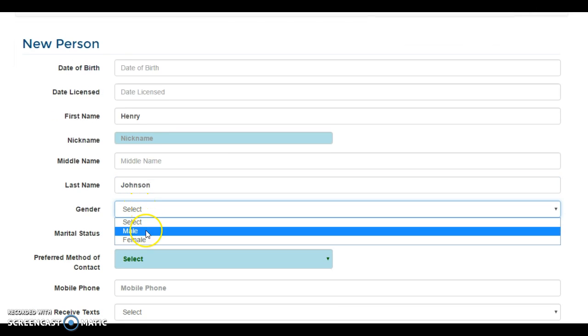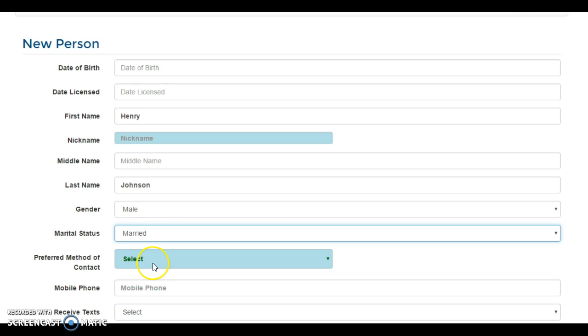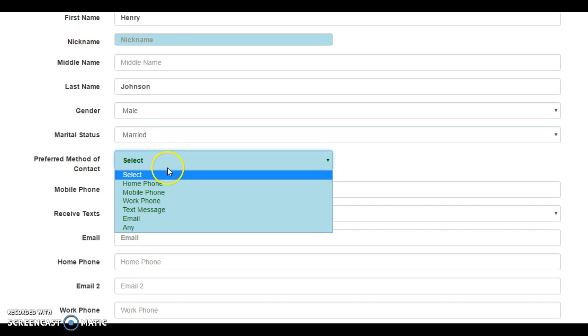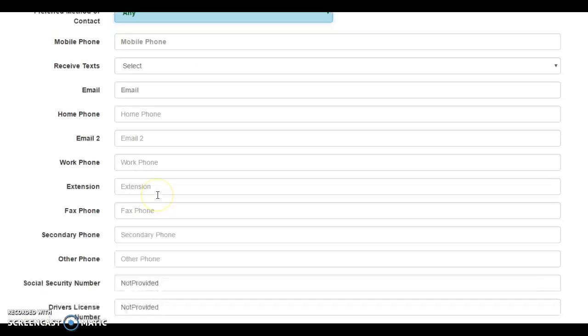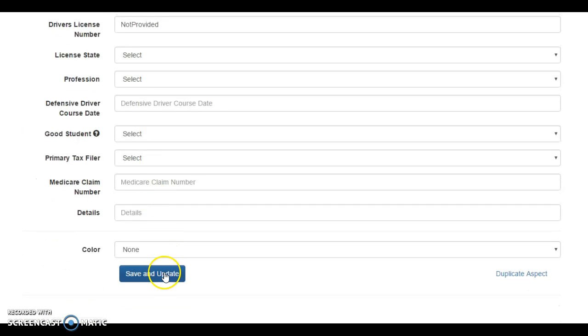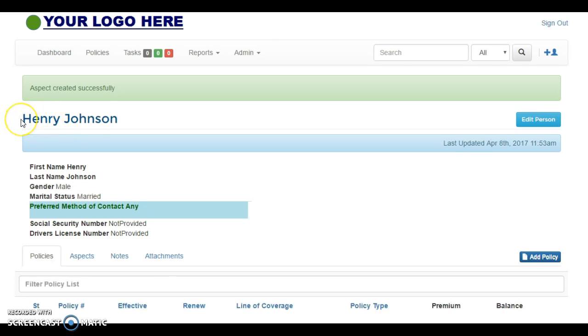you'll notice there's many drop-down options. Simply hit save and update. Now you'll be looking at your very first person aspect. This is the table of data for this person, Henry Johnson.